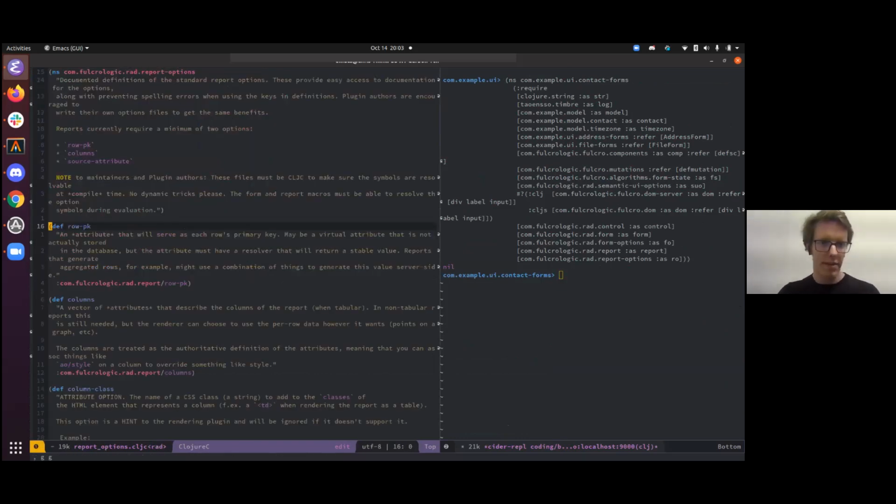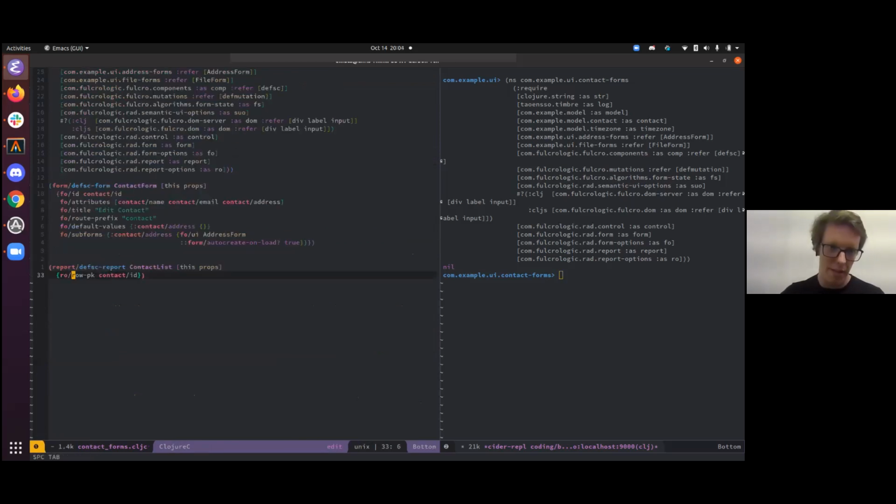And we can go into this namespace again, report options, a very similar namespace, just a whole bunch of keywords with doc strings. And if you look at the top, it says we require some minimum options. So we added row PK. We're also going to need columns and source attribute. So we're going to add those RO columns. This is what you would expect, the columns in the table that we want to render. So that's just going to be contact name and contact email.